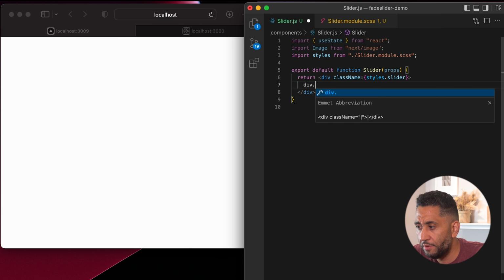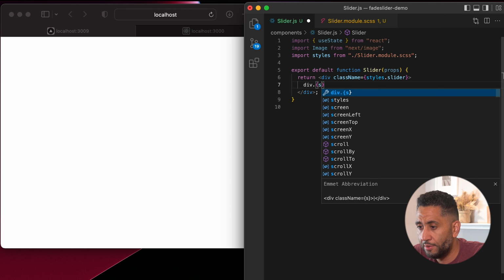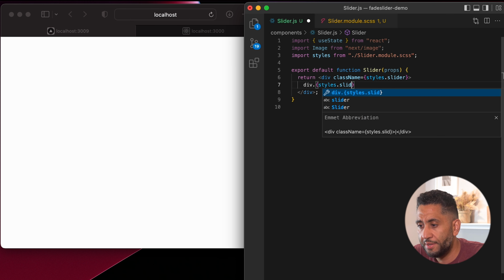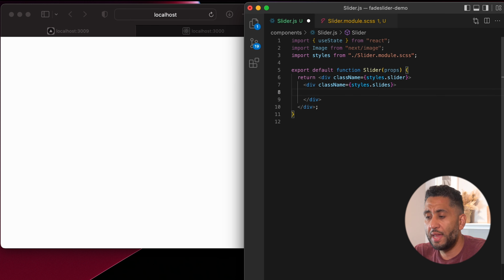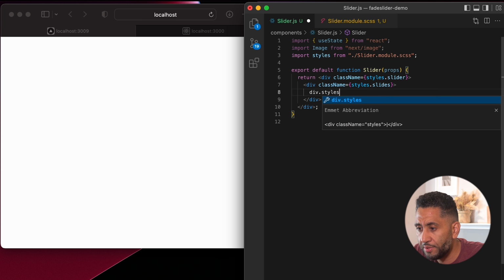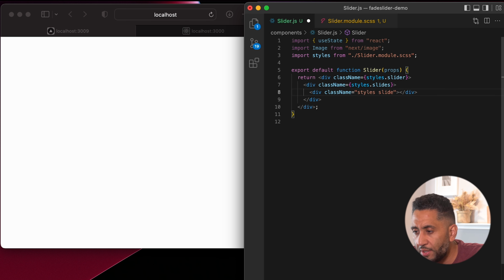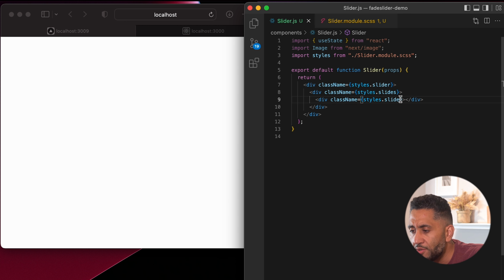Then we're going to create div.styles.slides. So we're just going to have one master parent and then a parent inside there for the slides. And then inside here, we're going to have div.styles.slide. Oh, did I do this right? Nah. This is what's hard about the CSS modules, the autofill is not as great. So now we have one slide right there.